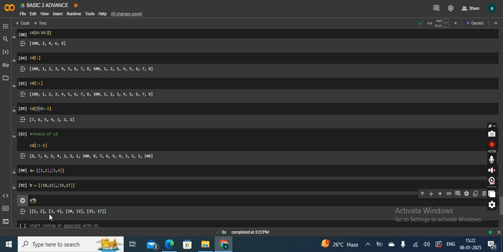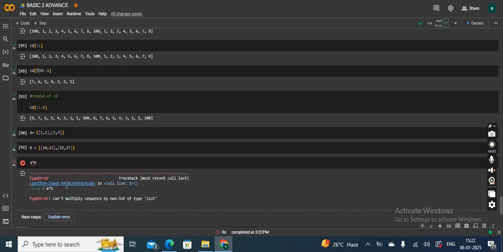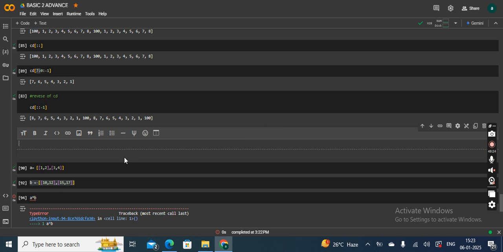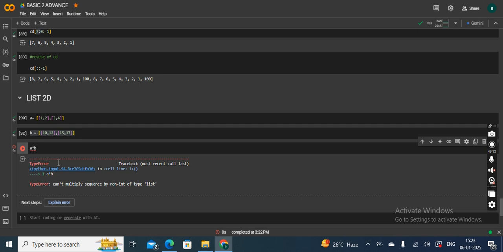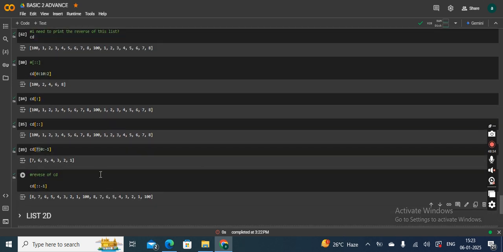If I write A into B, see how it happens? It's not working at all. Right? Can't multiply sequence by non-int, type is list. The type is list, so it cannot multiply. So how do we solve this kind of thing? This is what will be done tomorrow. This part will be known as list 2D. I'll just hide this part now.